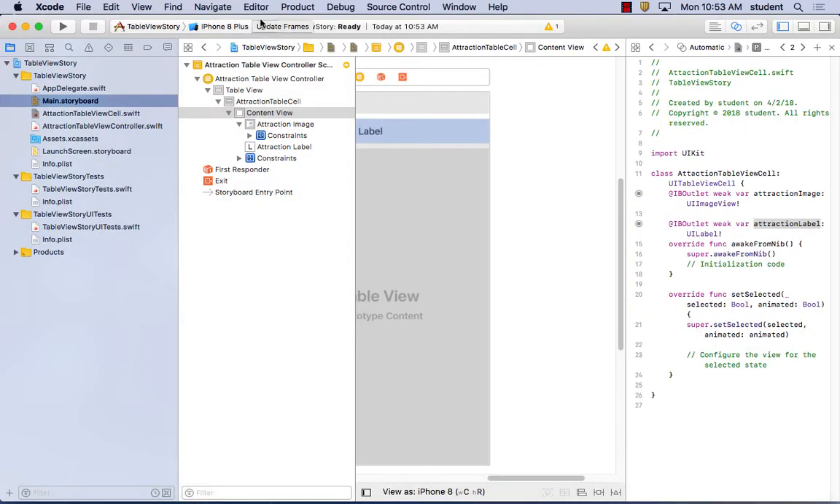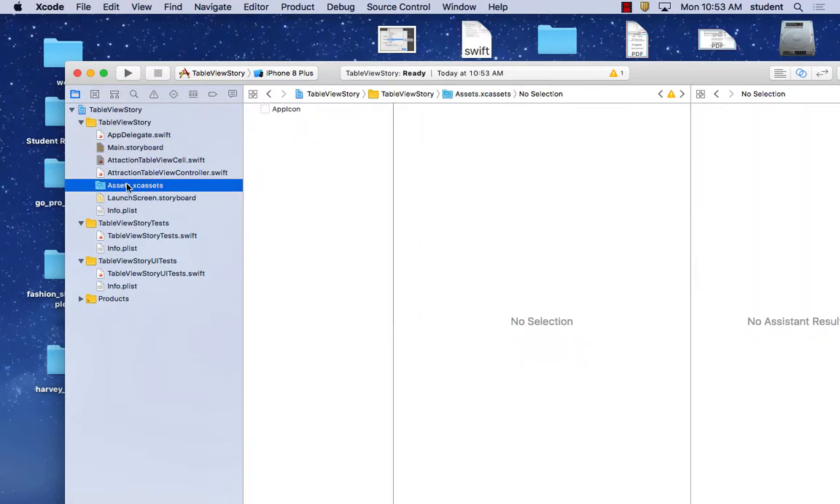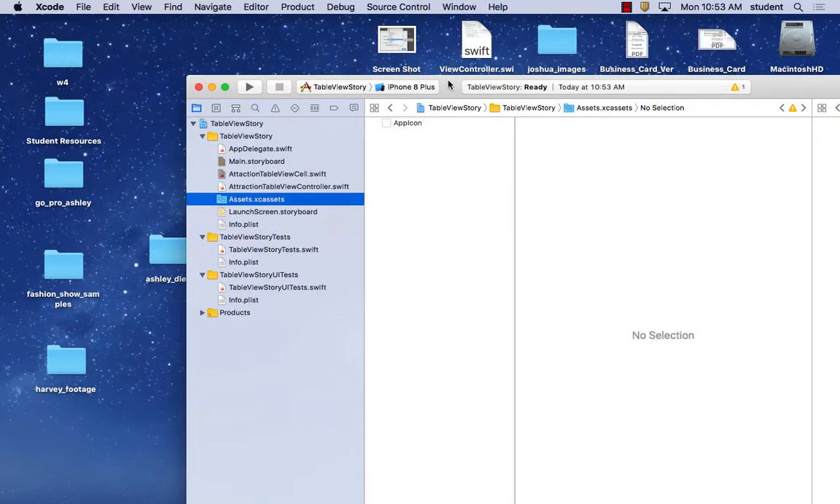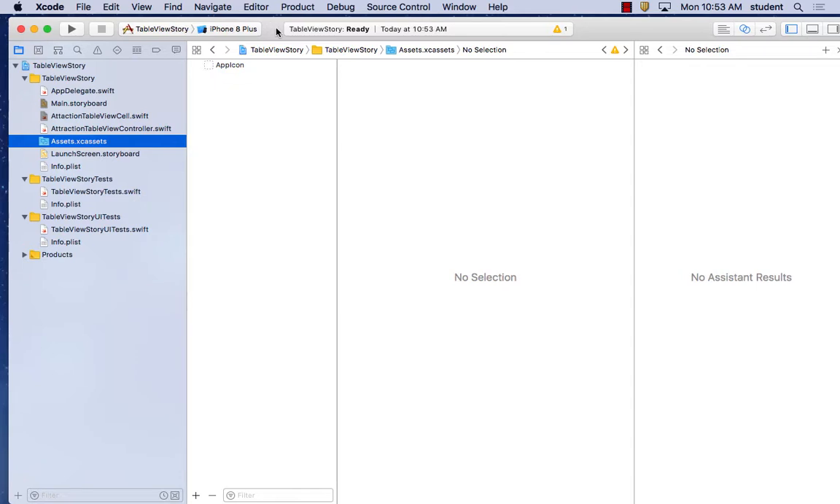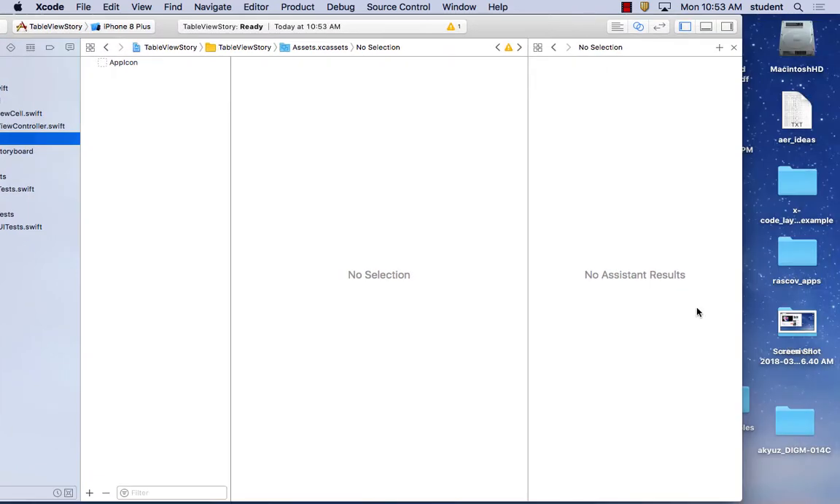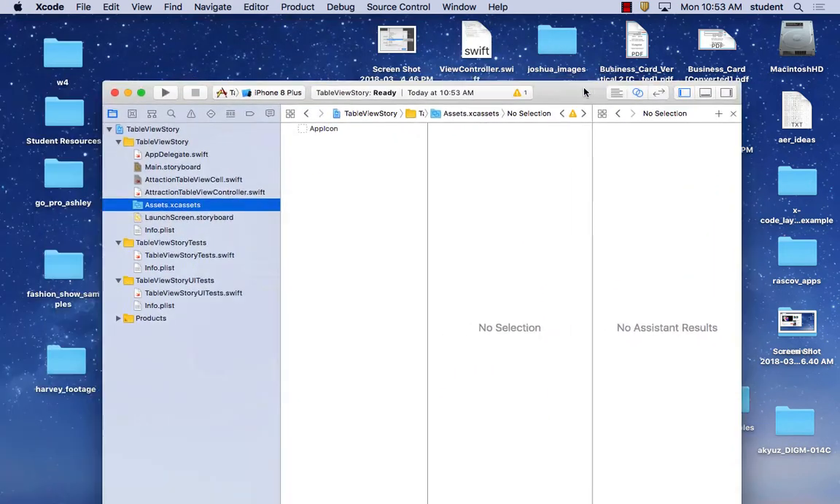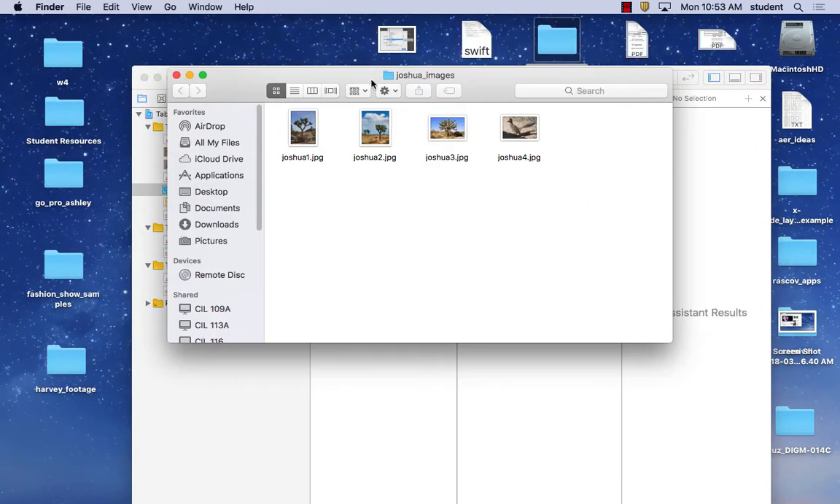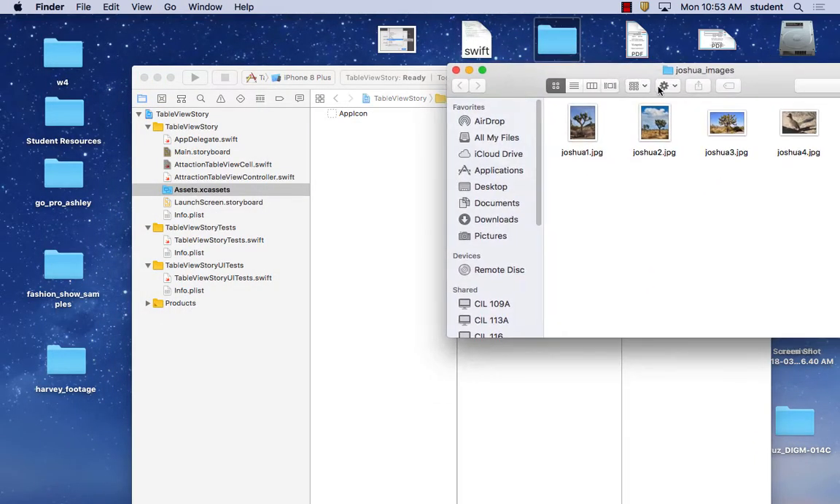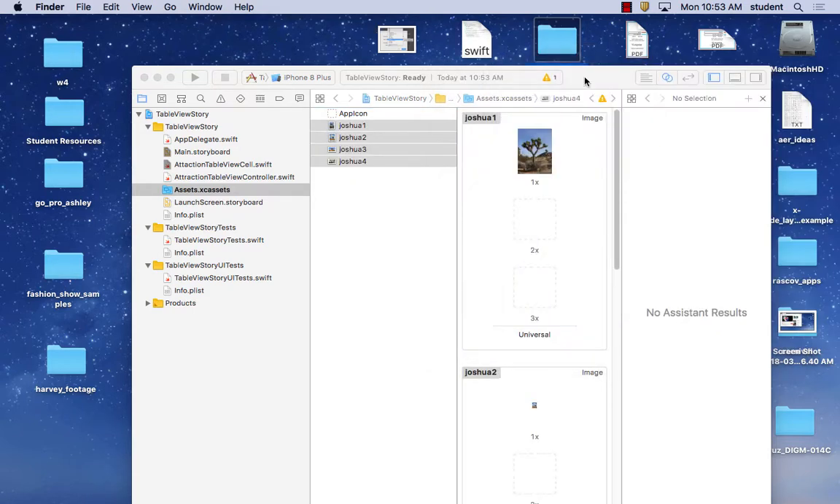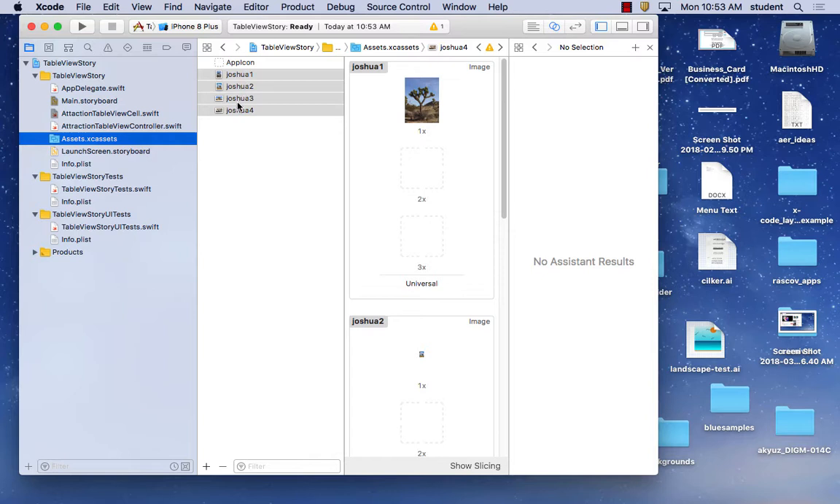You can simply go to the assets window right here, the assets option right there, and you need to add them. Find your folder, take your images that you have and drag them into the program. So again, you might want to have them all the same size. I don't know how that's going to affect it.